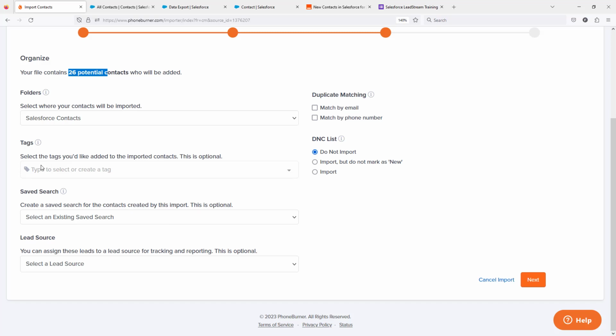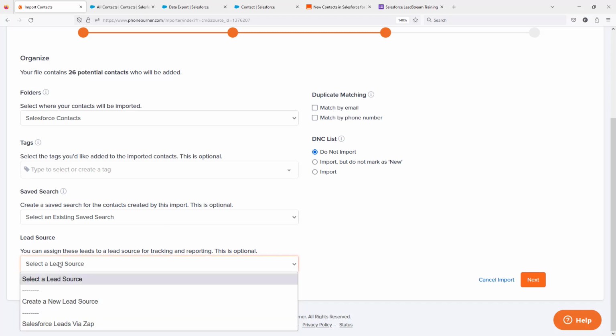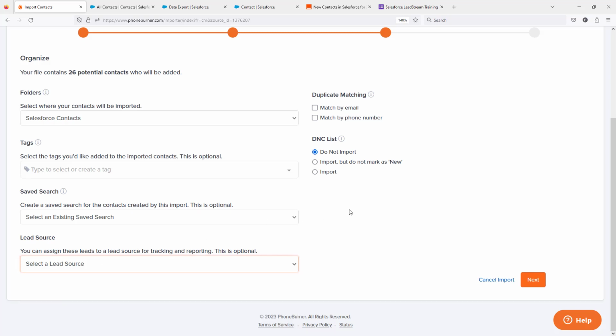You can add tags if you want to. Again, that's totally optional. You can add a lead source, and I highly recommend that you use lead source to help with reporting on the PhoneBurner side. Of course, all of this data exists in Salesforce as well, so it may not be as relevant for you to have that also in the PhoneBurner system. And then of course you can scrub for duplicates based off of email or phone number. That's going to be up to you.